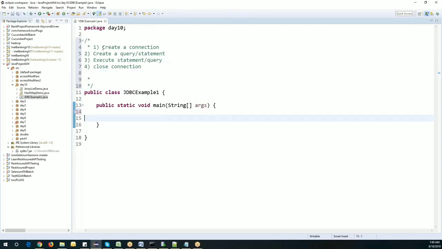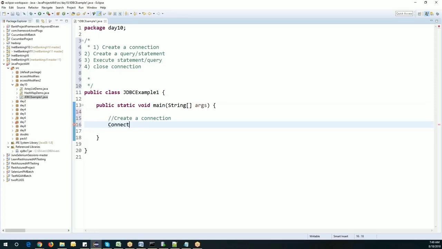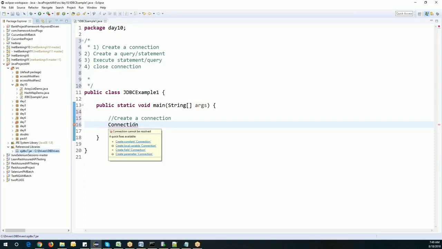So first step, we need to create a connection. How to create a connection? If you want to create a connection with the database, we need to use a Connection class object. That class is available, right? These classes come only when you add this jar file. If I don't add this jar file, you will not find these packages.